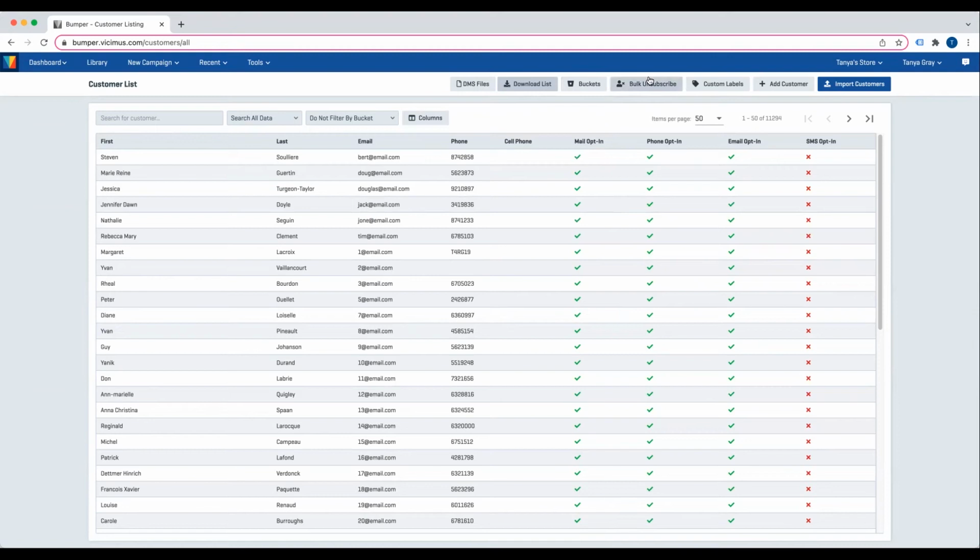The Bulk Unsubscribe feature will allow you to import a list of customers that should be marked as an opt-out within your Bumper account. This could be useful if you choose to run a marketing campaign through a program outside of Bumper. If the other marketing campaign received a list of customers who opted out of the communication, you can import the list of opted out customers back into Bumper.